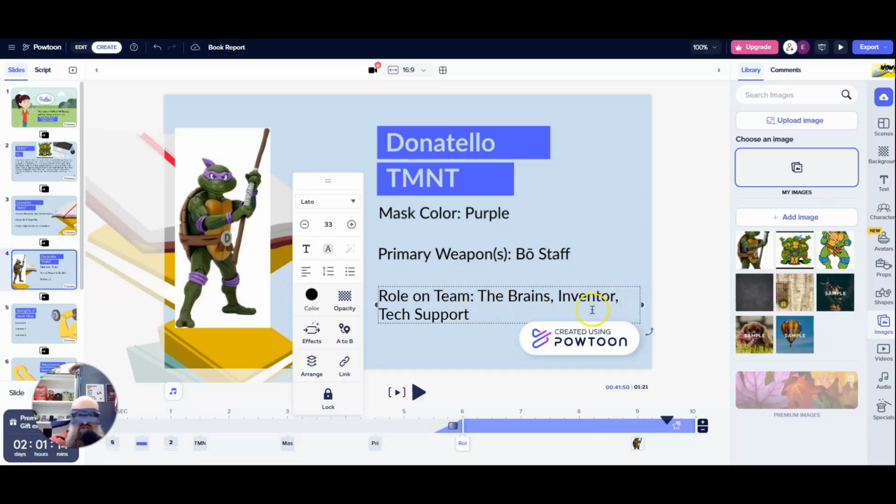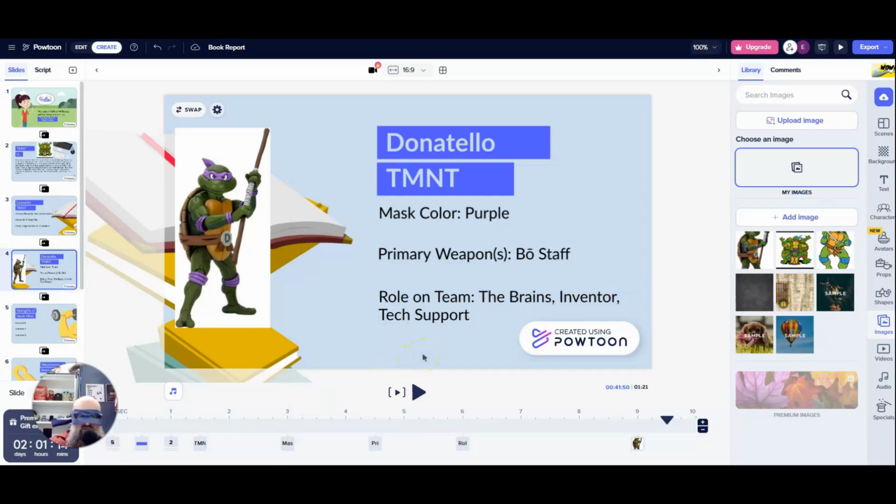Ooh, look, I stretched it out and it still didn't fit. So that's okay. We're going to leave it. I'm going to let it be like that, okay? So now I have my Donatello slide done. I've got my 3 facts. I've changed the Donatello and the TMNT, and I've got a picture already, super quick. Here we are. We've got 1, 2, 3, 4 slides done.